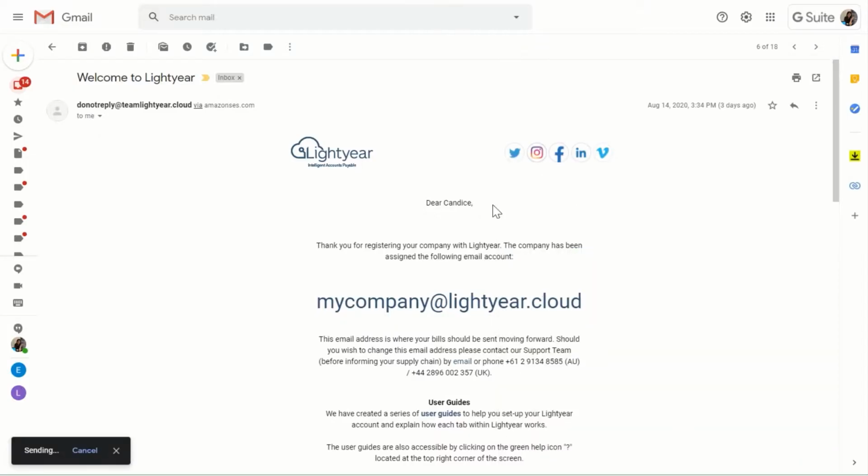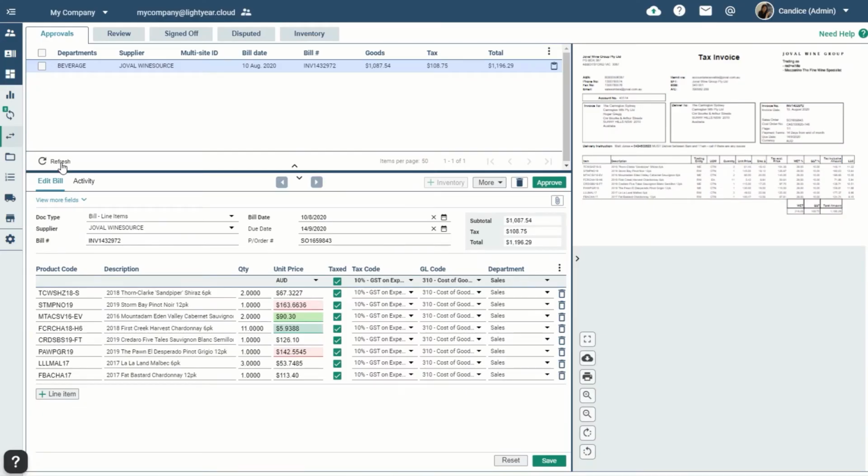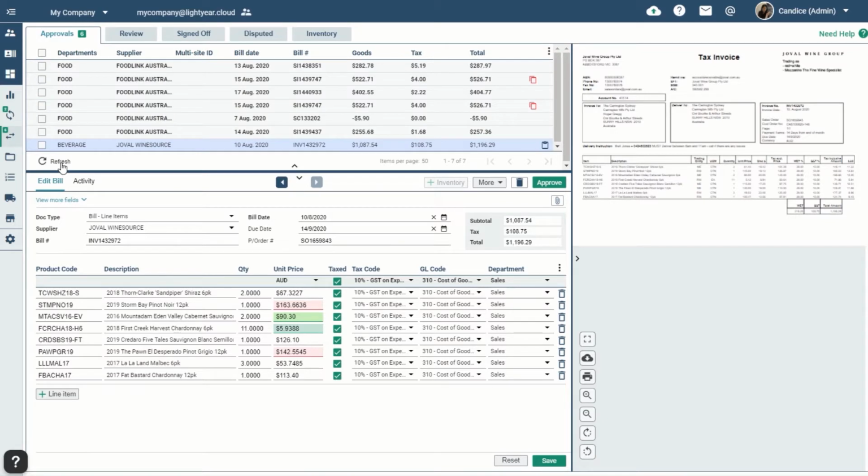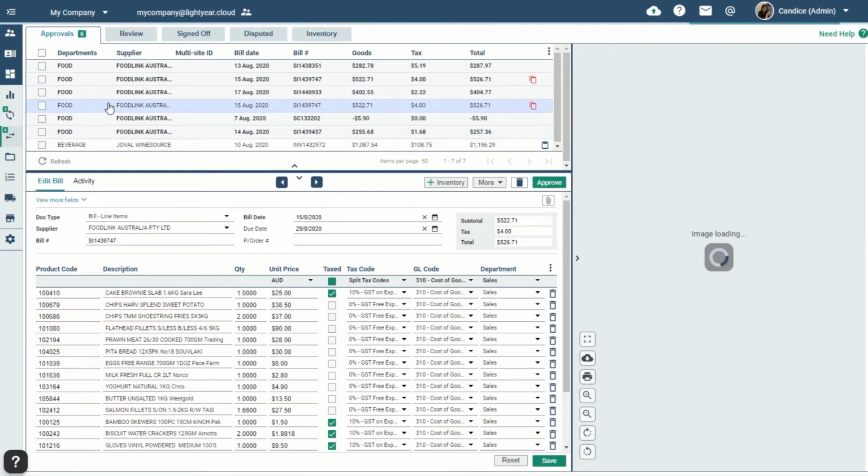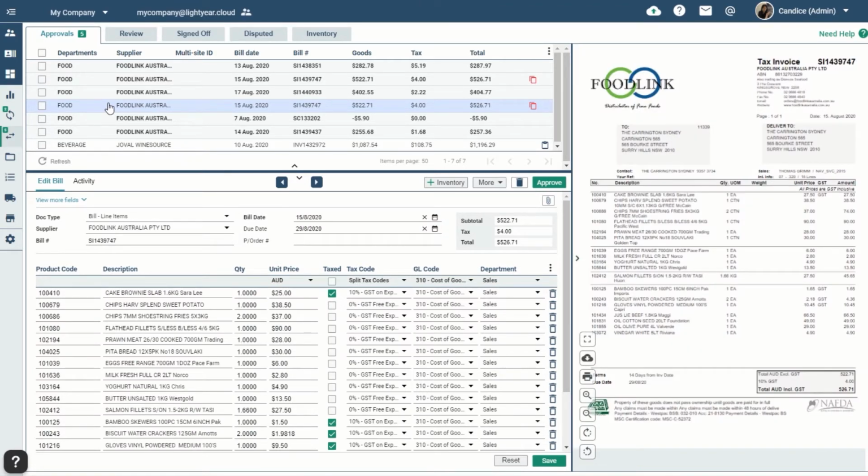One of the biggest benefits with Lightyear is our world-class data extraction technology. All line items are extracted from bills, credit notes, receipts, and statements with incredible accuracy in less than 4 seconds. Our intuitive rules drive automation. Lightyear automatically assigns accounting rules at a line item level, detects the document currency, and indicates the relevant taxed and non-taxed lines.